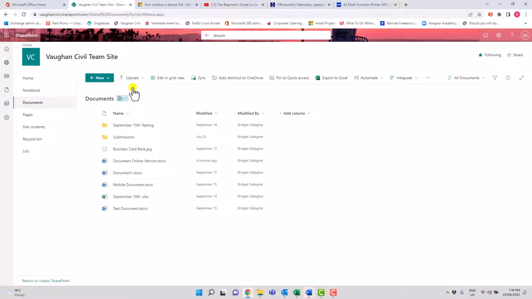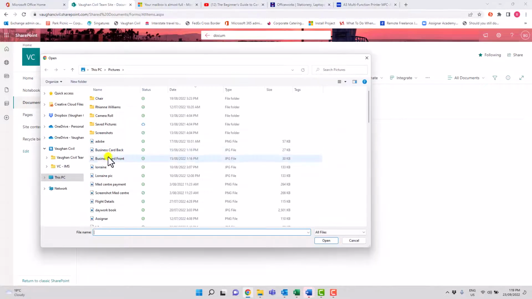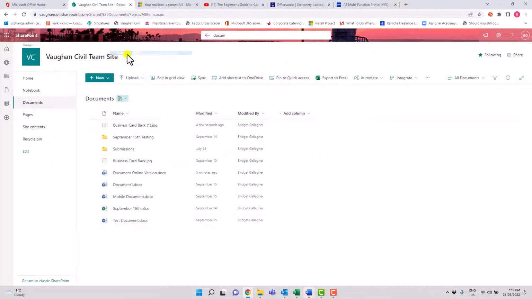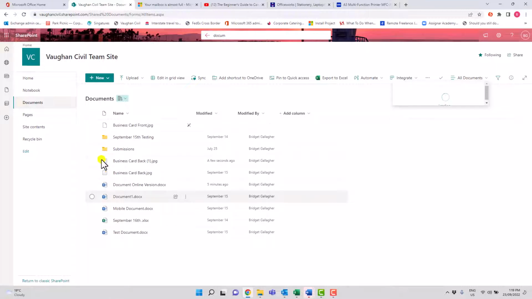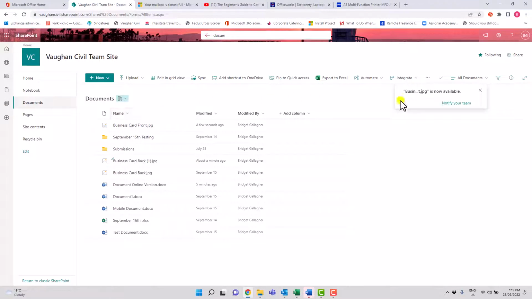You can upload files and folders directly to your team site. By selecting Business Card, it has now been added into the Documents library for my whole team to view. Once uploaded, you can notify your team members that the file has been uploaded to your team site.